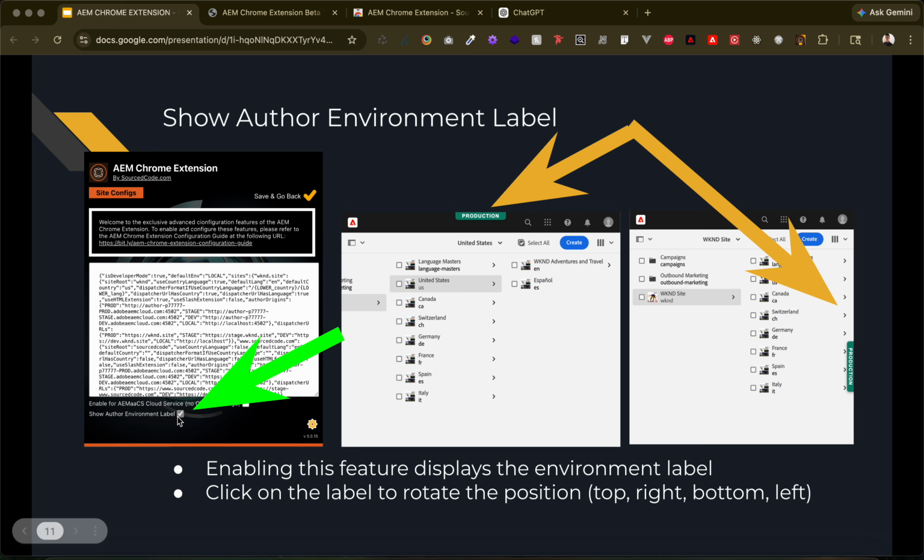So once your AEM Chrome extension is configured, you're going to have this checkbox, and once we check it, whenever you are in author, either in production, staging, development, or local, this tag shows up. This tag sometimes could be blocking your way as you're navigating through the AEM author.